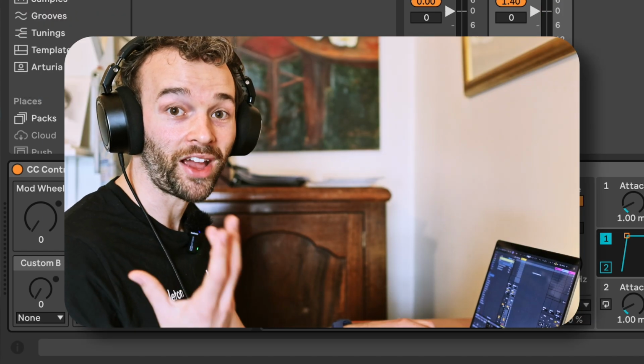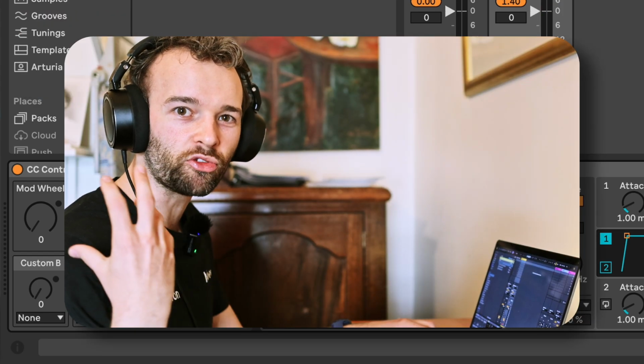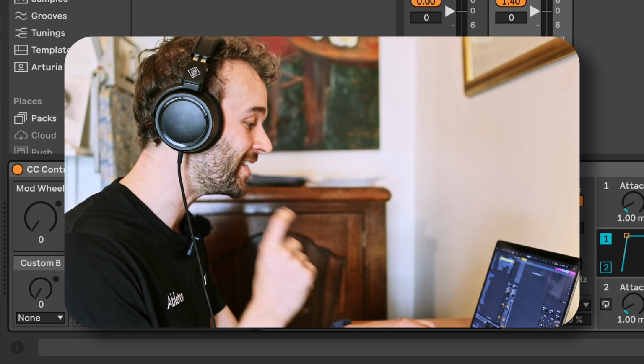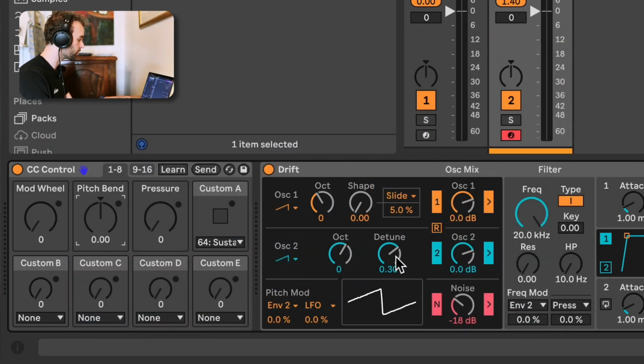Lastly, in terms of performative aspects, I want to be able to kind of control the rate of the beating. To do this, we need some way to control the detune amount of oscillator 2. Now there's different ways you could do this, but to keep things simple, I'm going to control this detune amount here with the mod wheel.